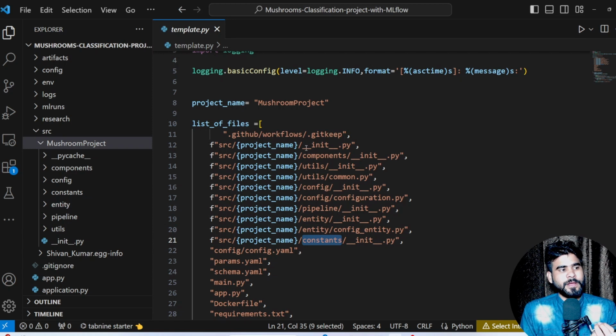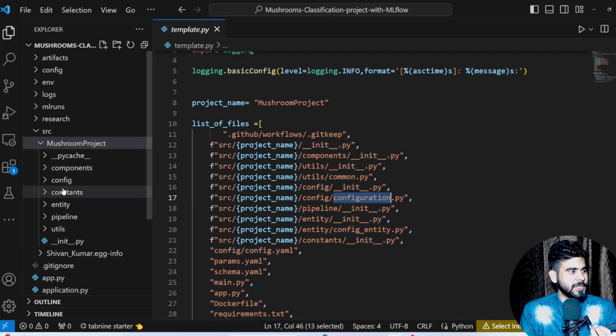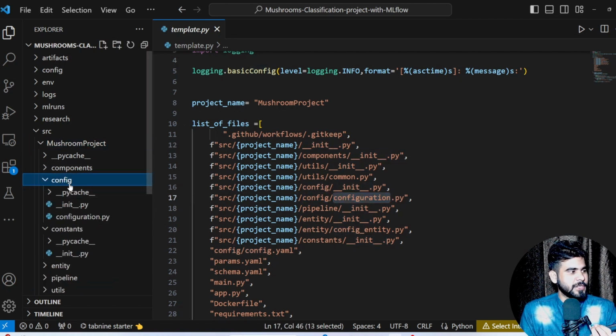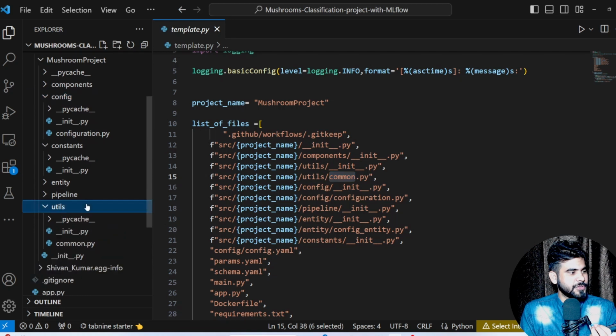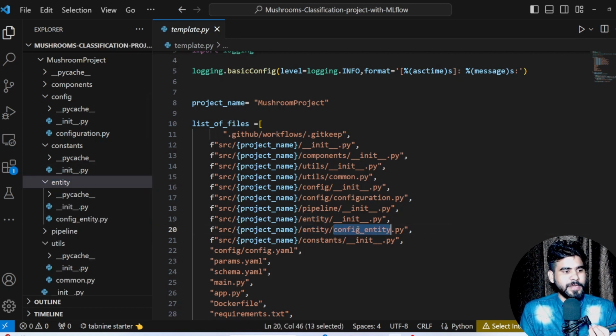Now we want some files as well. So __init__ in every folder, and then some other files. In config we want a configuration.py file. If I show you here, you can see under the config folder we have our configuration.py file. Under our utils folder we have the common.py file. If I show you, yes, under our utils folder we have our common.py file. And so on. If I show you the entity folder, under the entity folder we have our config_entity.py file.